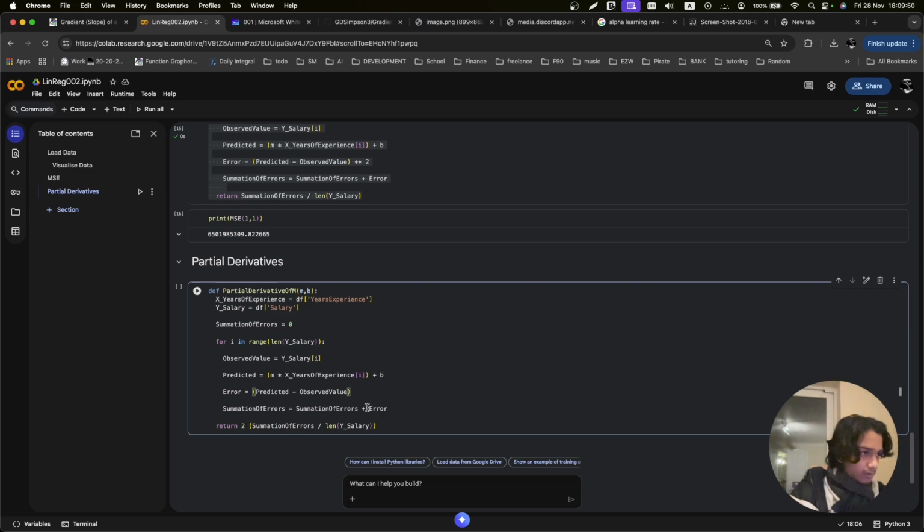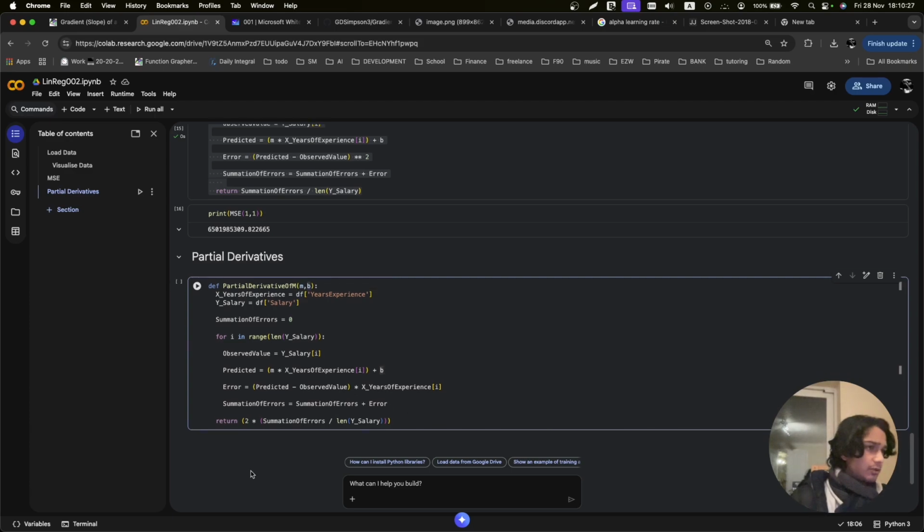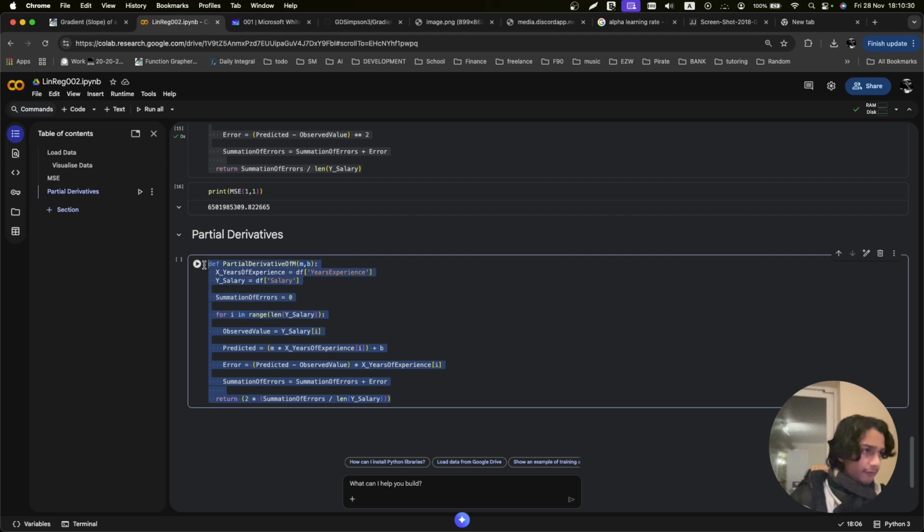How do we do that now? Into the predicted minus the actual into xi, this guy. So that should be our thing ready. Double check. Yeah, it looks good. M and b, treating b as a constant. So that's the partial derivative of m.